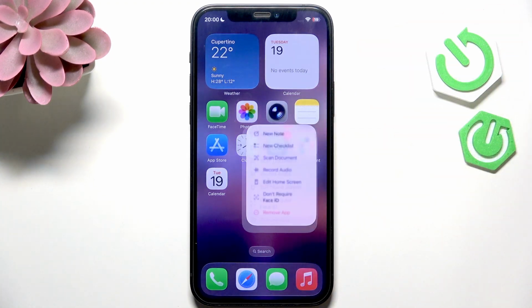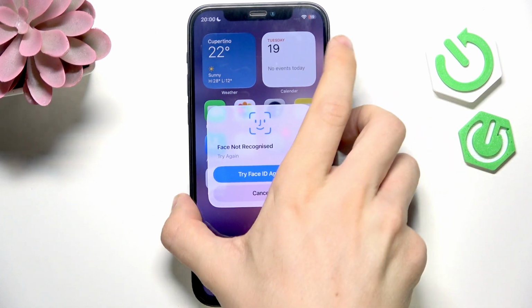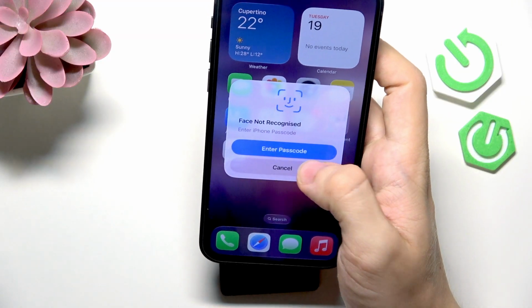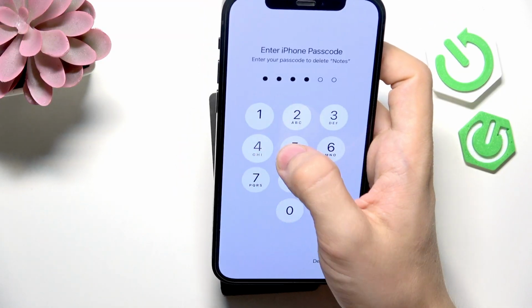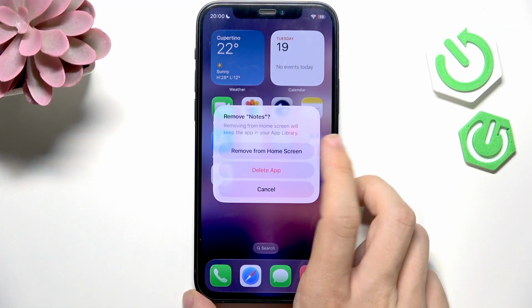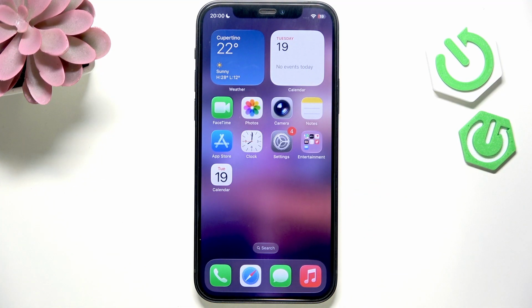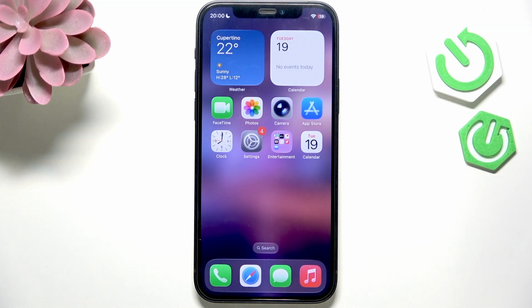I can just press and hold on the app if I have it, click on remove app. Oh, it asks me for the Face ID for whatever reason. Well, turns out I need to enter Face ID for system apps to delete them. Then let's click on delete. And now you can see that notes have disappeared.